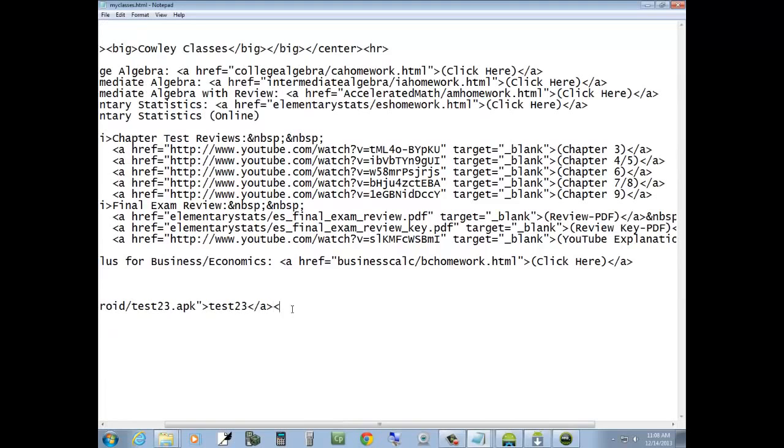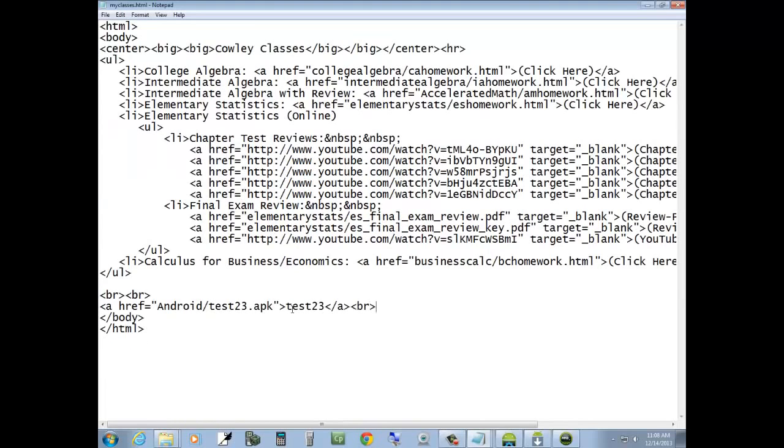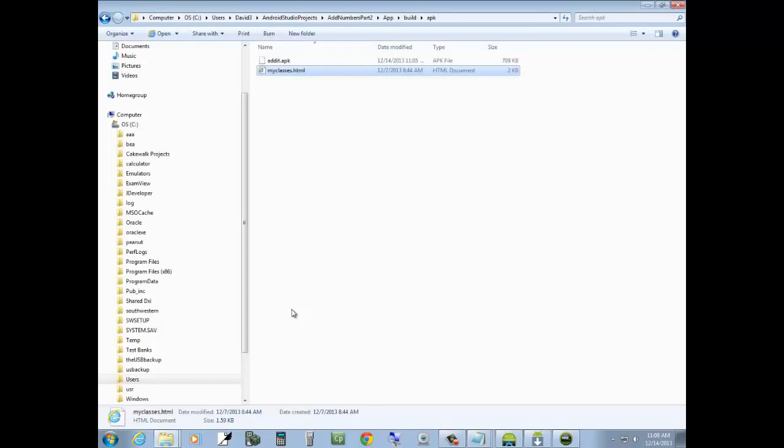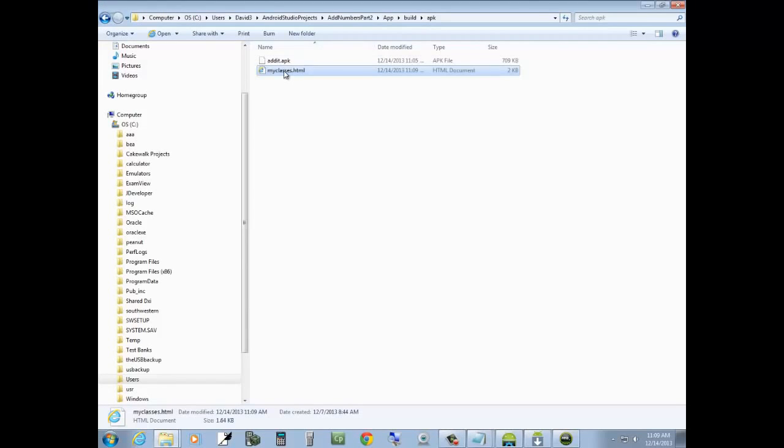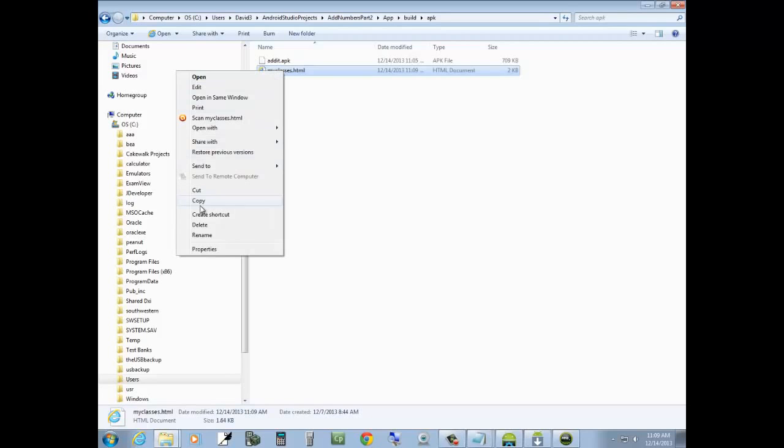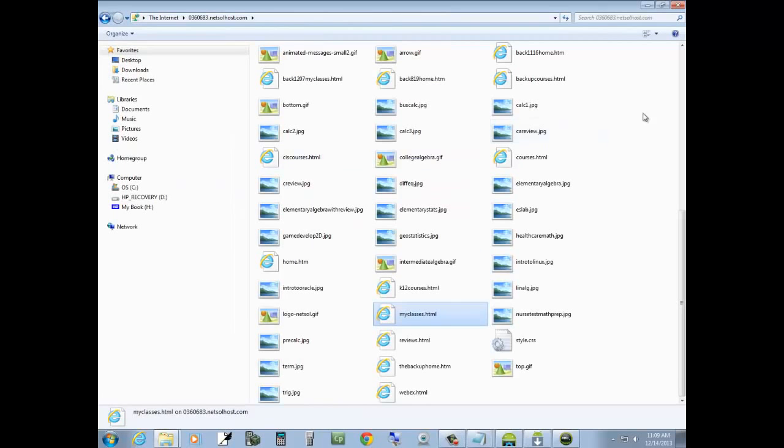And see, BR href equals android.nomemory.addit.apk, adding two numbers, /a /br. Okay, let me save that and transfer that back up.